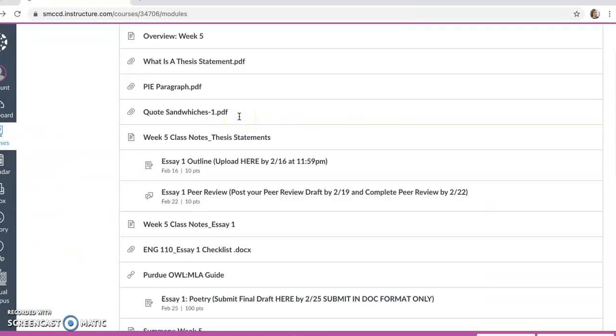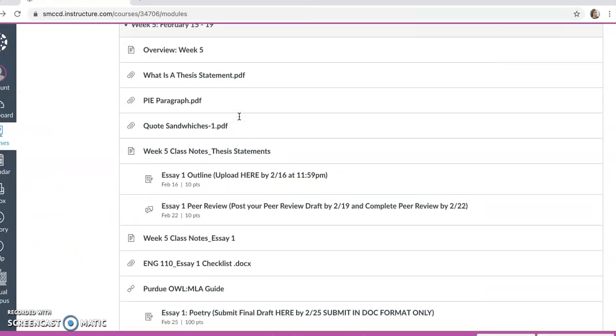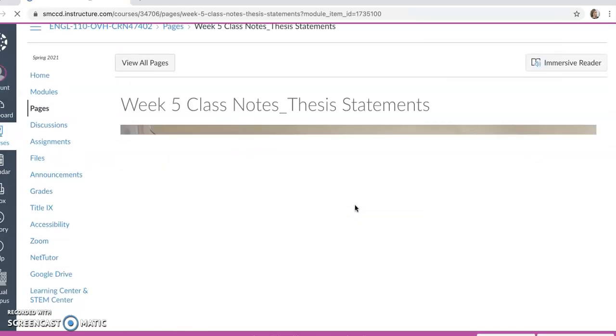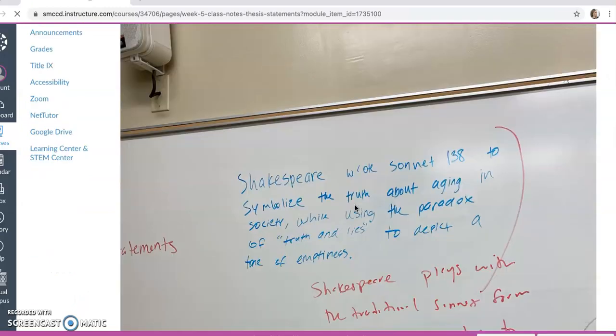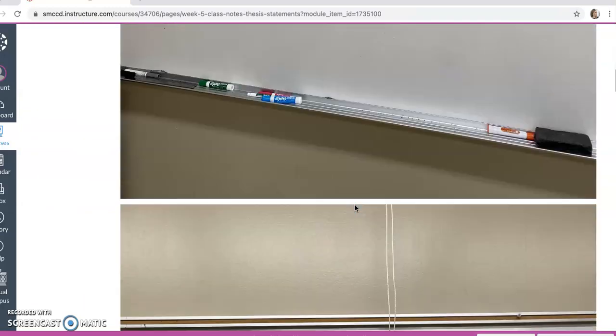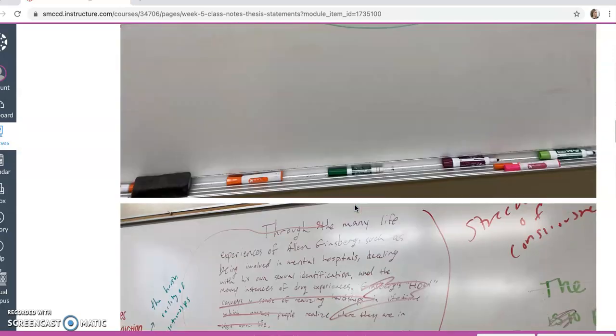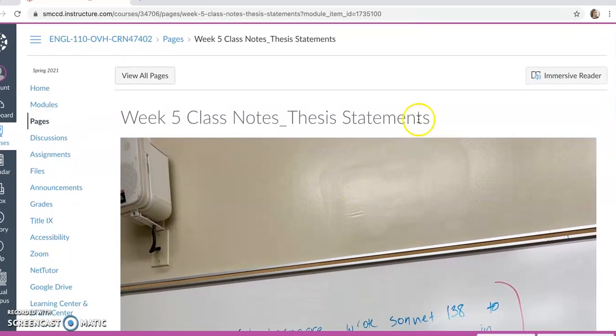Going back. While you're working on your thesis statements, I did post some class notes in which students had written their thesis statements on the board and were workshopped. And hopefully this gives you guys some ideas of what I'm looking for as far as a thesis statement. So feel free to look at these. And again, if you want to use one, that's totally okay too, because just because your thesis is the same doesn't mean your whole paper is going to be the same. So it's totally fair game.